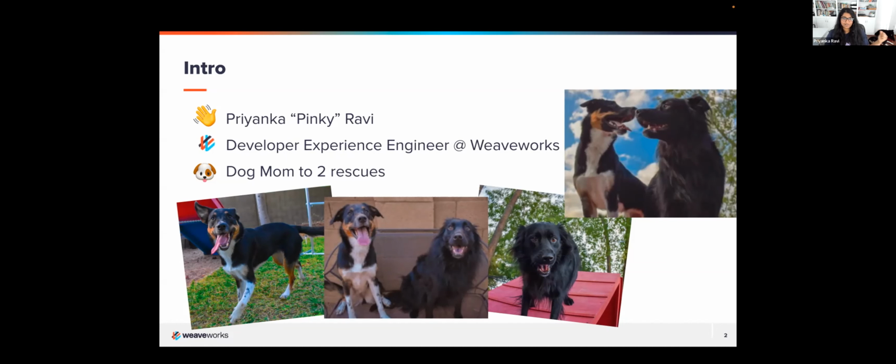rescues. They're back there. They're locked in here with me right now because they're barkers. So hopefully this keeps them from barking.